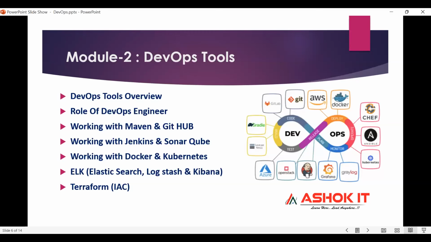Then Docker. Docker is a containerization tool. Docker containers we are going to use to run the applications easily. Docker is going to package our application and run our application by using a Docker container. And then Kubernetes is an orchestration tool. Once you create the Docker container, in order to run the Docker containers, we are going to use Kubernetes. Directly, you cannot learn Kubernetes, guys. If you have the knowledge of Docker, then only you can learn Kubernetes. I'm going to follow the same order. First Maven, then GitHub, then Jenkins, then SonarQube, then Docker, then Kubernetes.